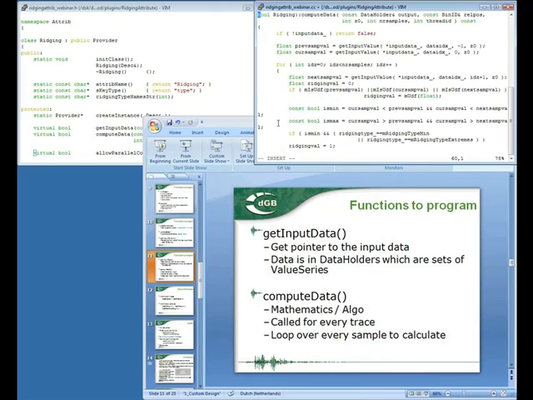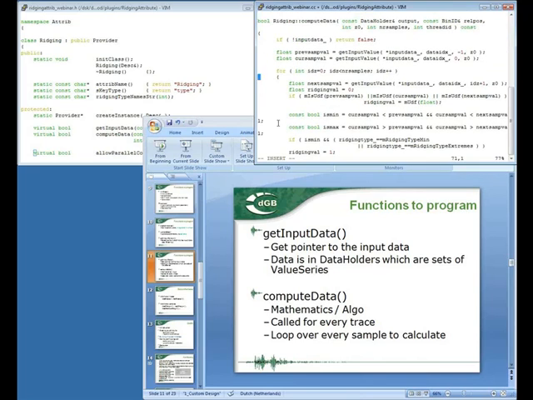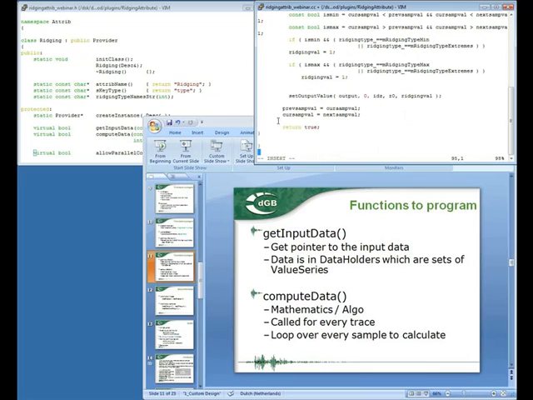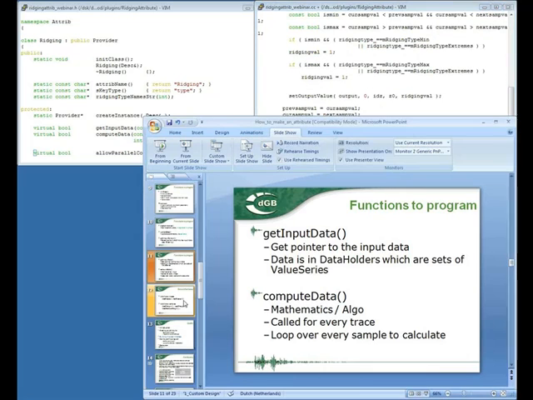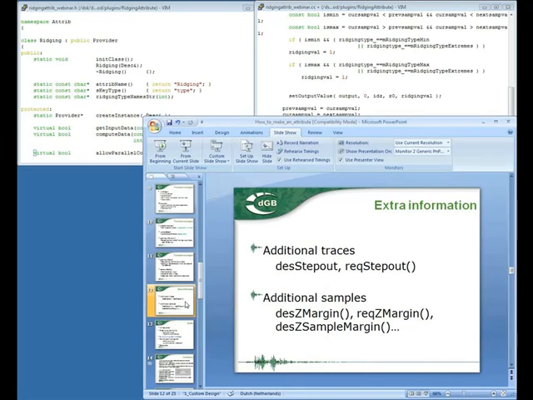With this compute data function, I would later on just need to have sometimes some extra information. Sometimes we need additional traces. This is what we call step out, and so we can have desired or required step out. You can have an example of that in our tutorial attribute. And sometimes we also need additional samples. This is actually our case here because we need an extra sample above and we need an extra sample below.